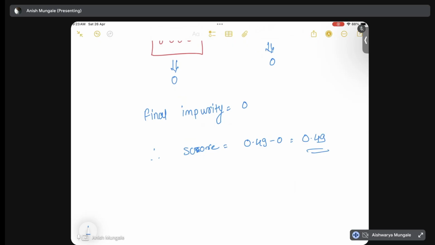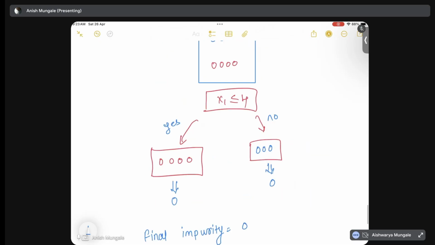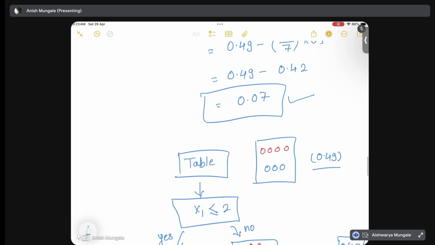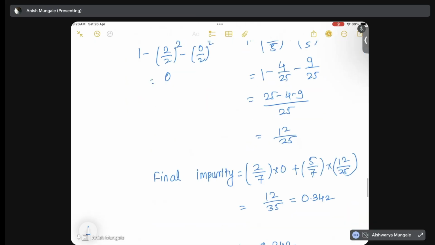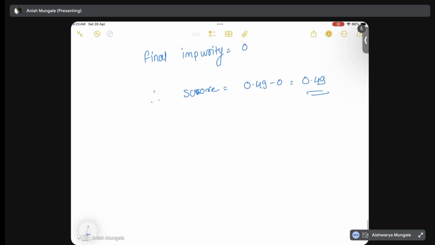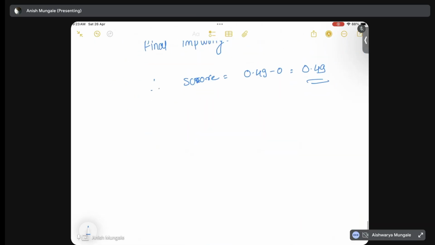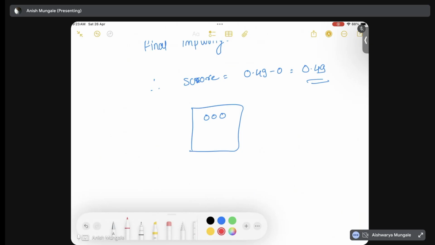And then again the score will go on decreasing. You can try for this one, but even if you try for this, again the score will decrease. We can quickly try actually. So this was our initial 3 blue, 4 red.